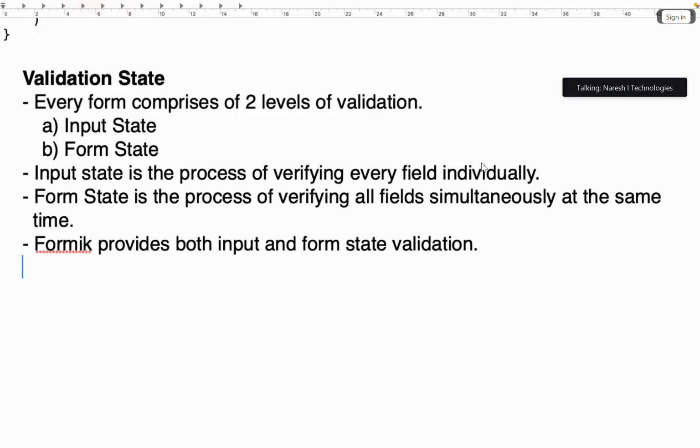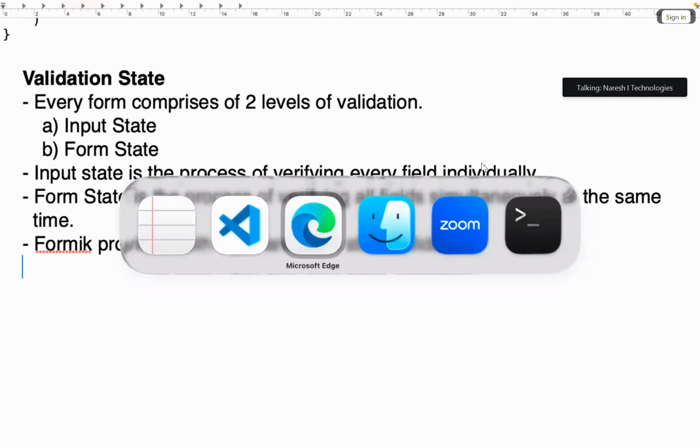So input state validation you have seen already. We write our own validations and all. Form state validation, I will tell you how it works. See, it's very simple actually.